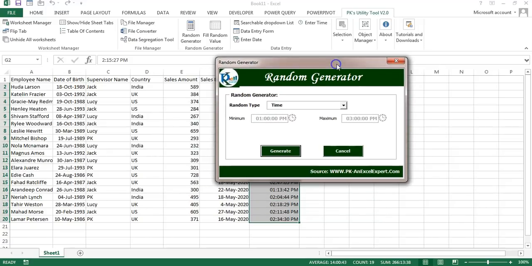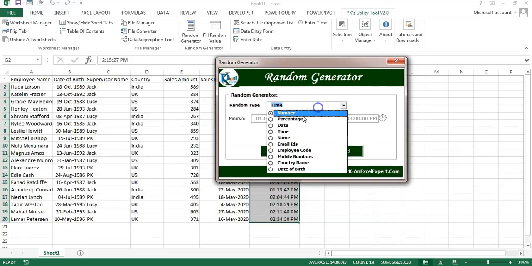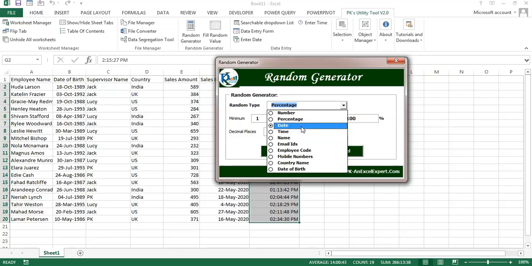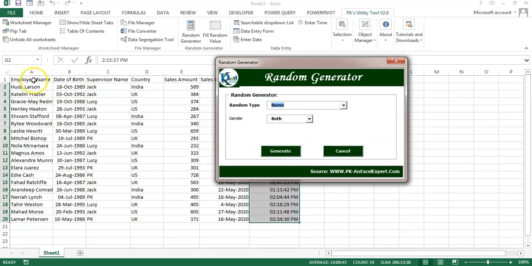Alright friends, so that's how you can use this random generator. You can create the numbers, you can create the percentage. Put here what range of the percentage you want to take, from 1% to 100%. You can put simply 1 and 100, and you can put decimal numbers also, like 2 decimal or 3 decimal numbers. And for date I have already explained, and you can create the times also, I have already explained. Names you can create, and I have already explained, we have taken on column A. You can take the genders also.